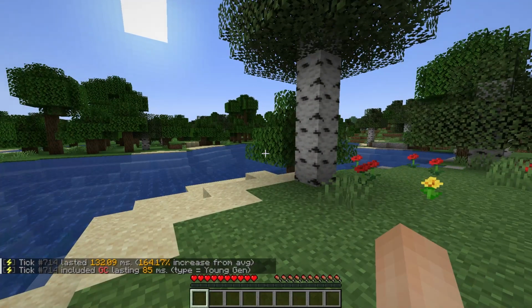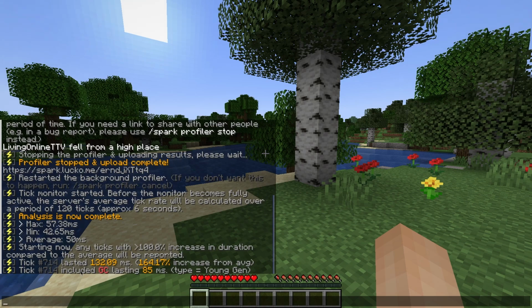If the spikes you're experiencing are noticeable in gameplay, then try to line them up with what you're seeing in-game on the output of the chat.